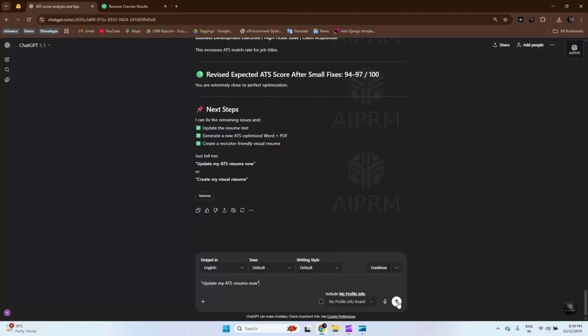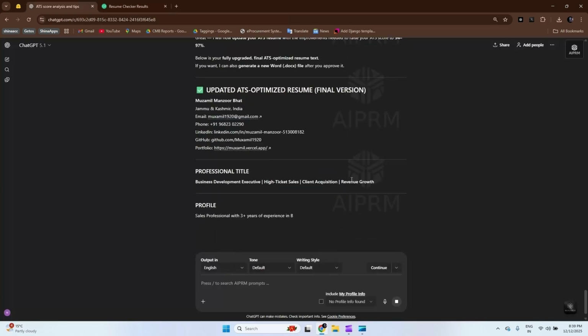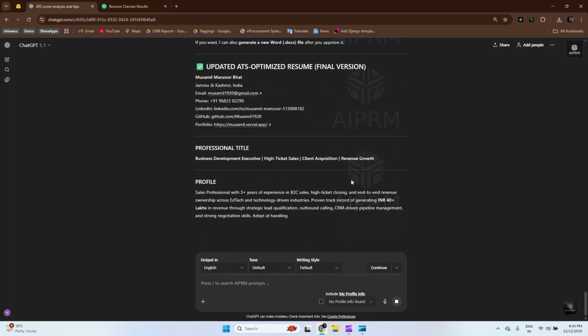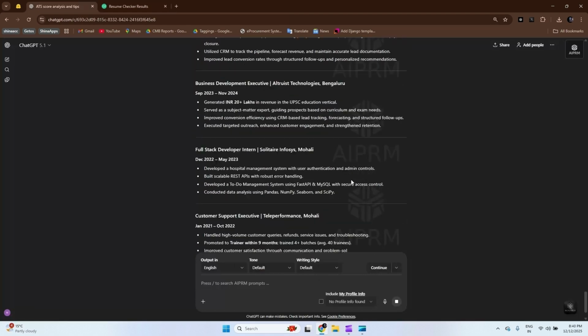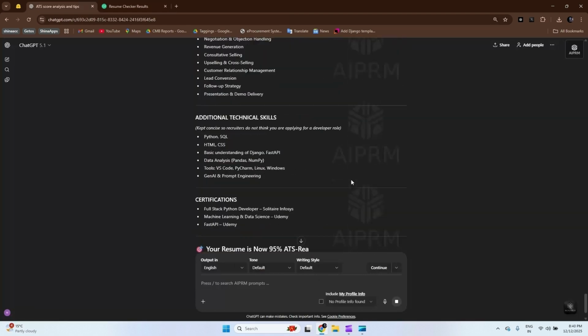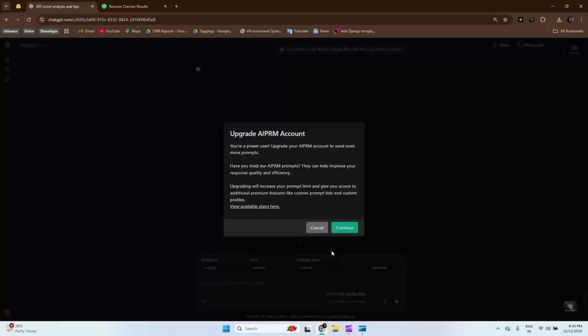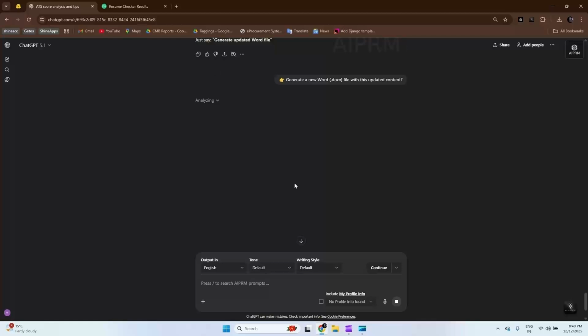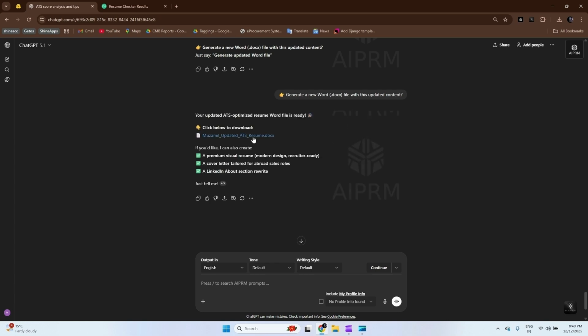Update my ATS resume now. Let's get the ATS score much more higher. We are aiming for 90 plus ATS score. Again, it is going to tailor the details according to my need. Let's generate the Word file again. Copy and paste. Here we have got Muzammil updated ATS resume.docx. Let's open the docs file.